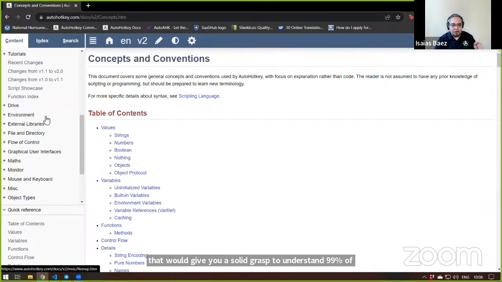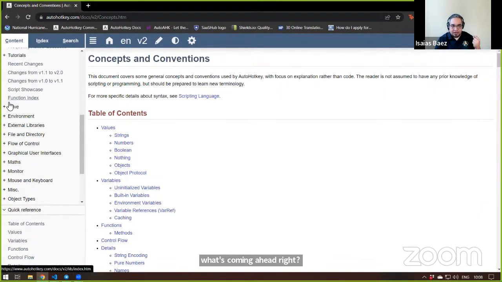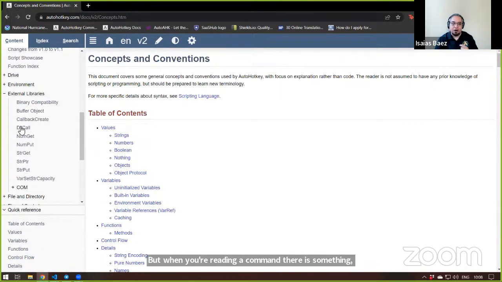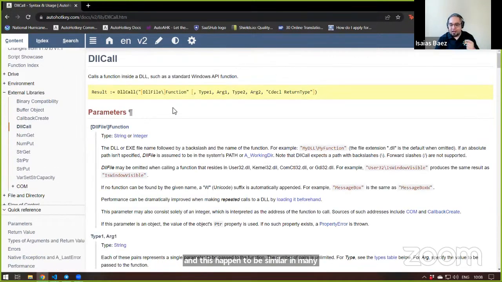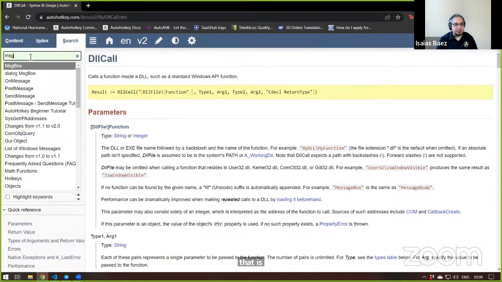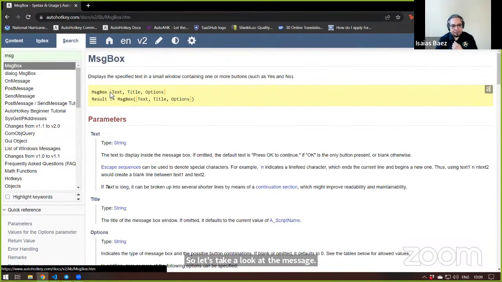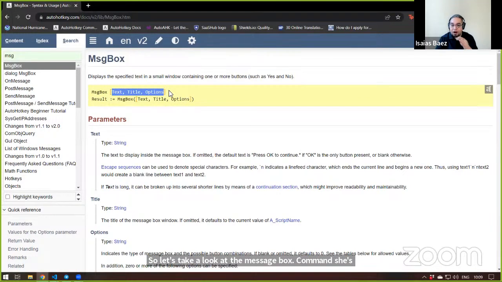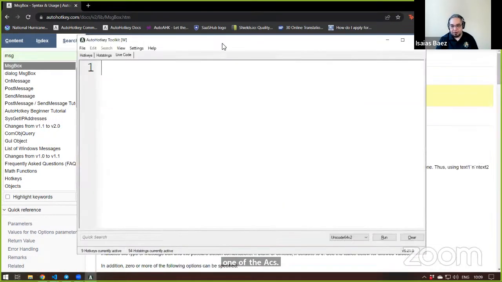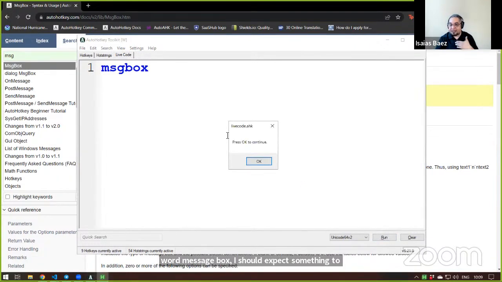But when you're reading a command, there is something that happens to be similar in many other documentations. You see these brackets there? Those brackets mean that that is optional. So let's take a look at the MsgBox command, which is one of the easiest ones. It tells you that all the parameters are optional. That means that if I open AutoHotkey and just put the word MsgBox, I should expect something to happen. That's what the brackets mean. I could leave everything empty and it would just go ahead.